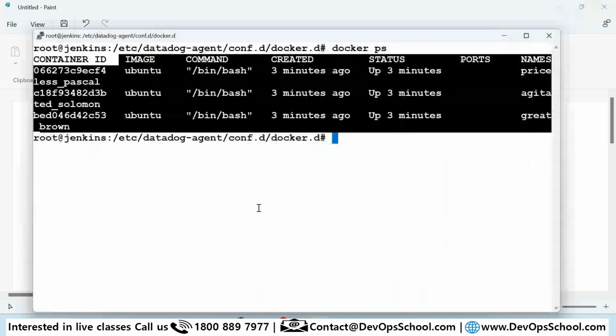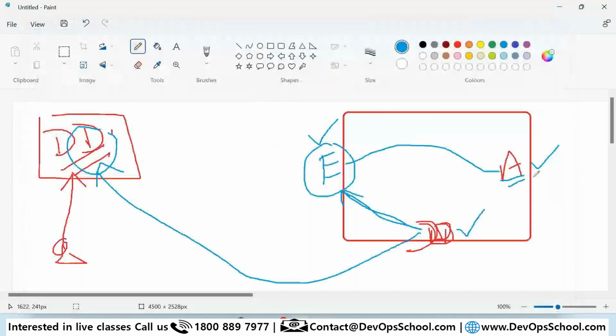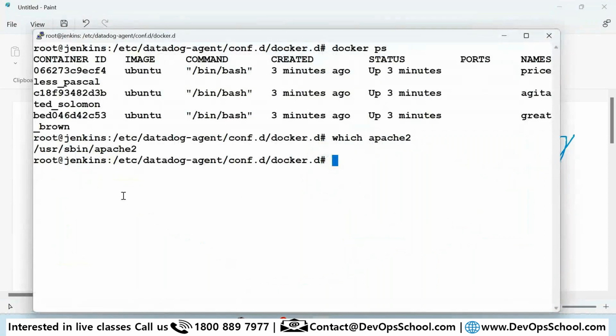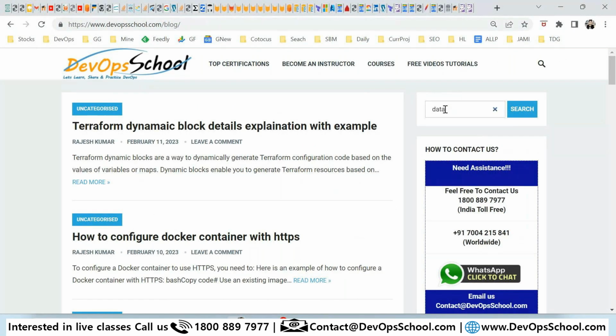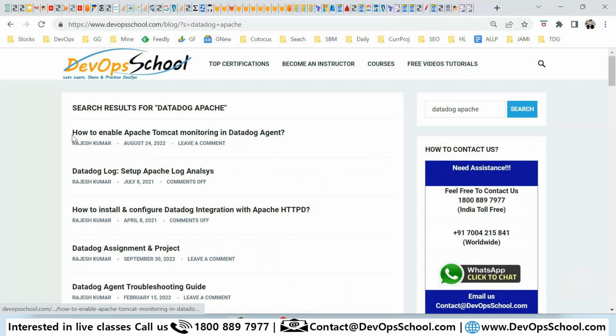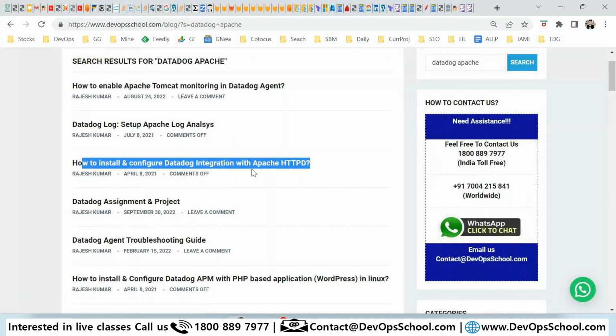Actually, I installed Apache in the morning itself. I had an Ansible session, so I installed Apache here, you can see that. So this is also done. Now, how to enable this part? I'm going to follow some documents so that I will not make any mistakes. Here I go to my blog website, type Datadog and Apache. Simple. It says how to install and configure Datadog integrations with Apache HTTPD. So this is the right tutorial.